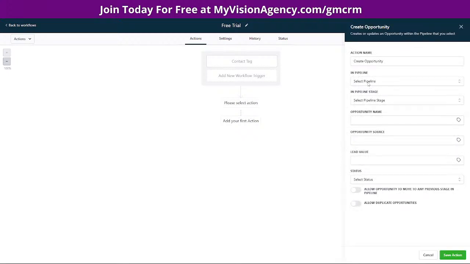And what we want to say is every time we add the free trial tag, we're going to tell the system what to do with that contact. So we want to add them to the My Vision Agency pipeline. We want to add them to the free trial beginner plan. And here we can choose the opportunity name. That's what's going to show up in bold on the card it creates inside your pipeline.